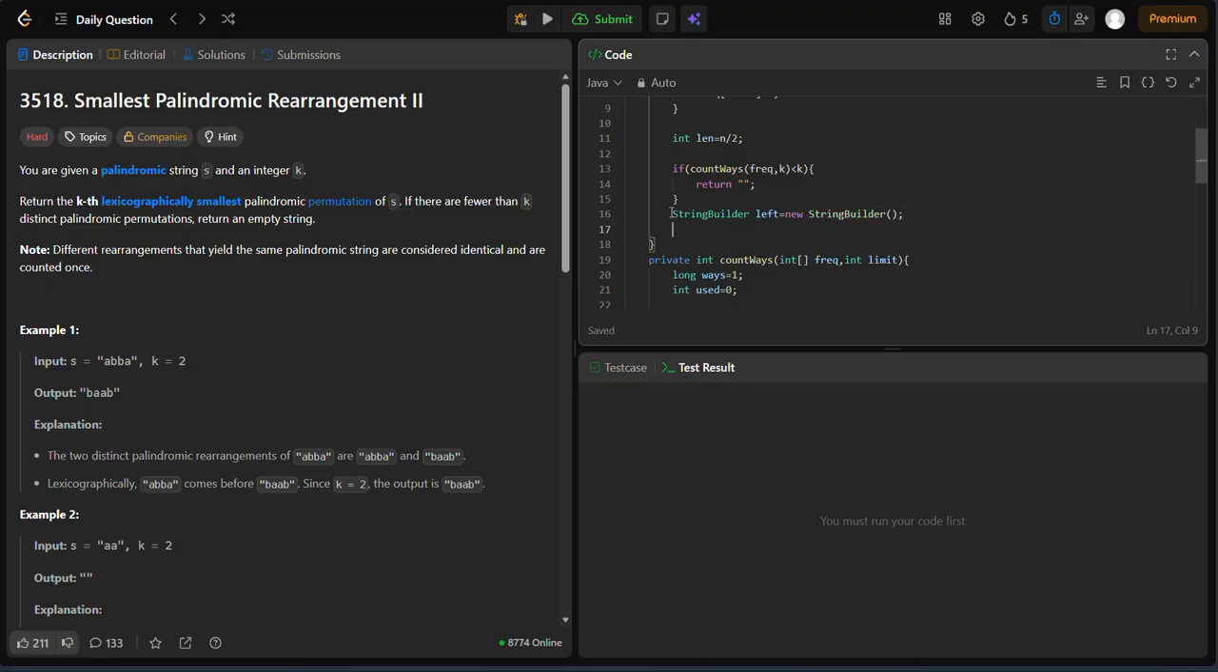And then we'll use a for loop from position 0 to the length of the left half. This is because we fill every position with the left half. To fill every left position with the left half string. So int, let's say i is equal to 0, i less than len, i plus plus.